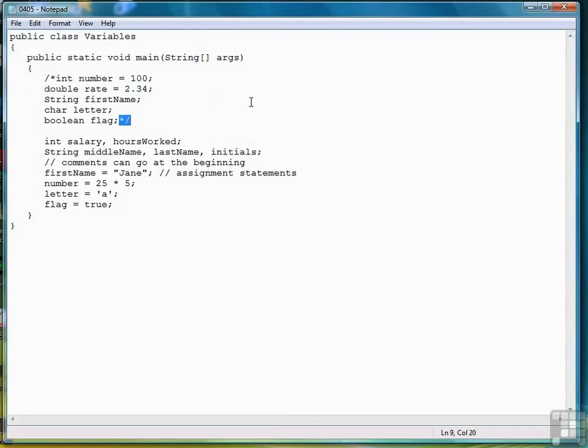So comments are important to make notes for people to read your program, because remember that when you write a program, it's just as important that people be able to read it as it is for the compiler to compile it and be able to run it. So comments can add lots of clarification into a program.